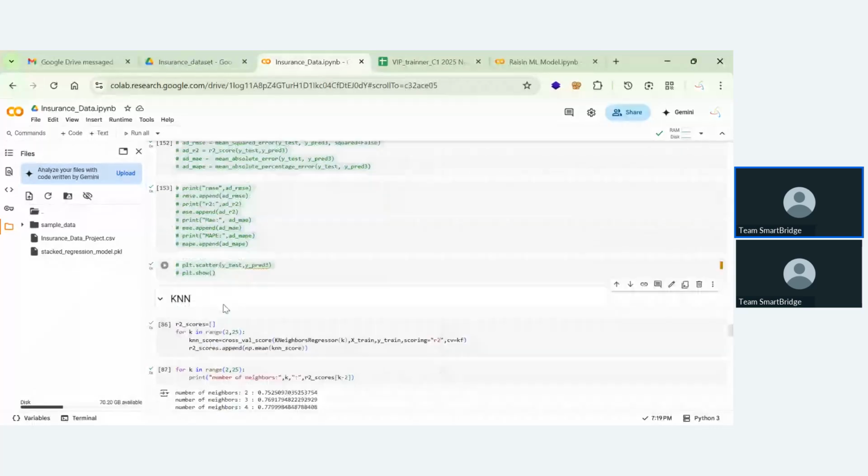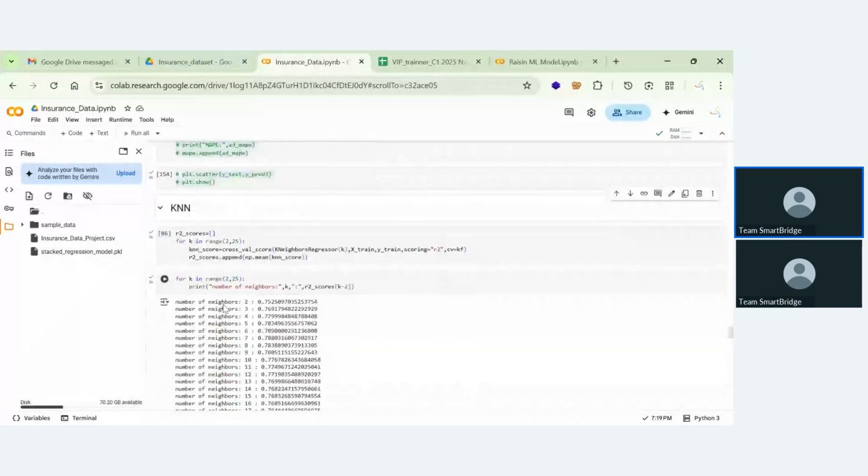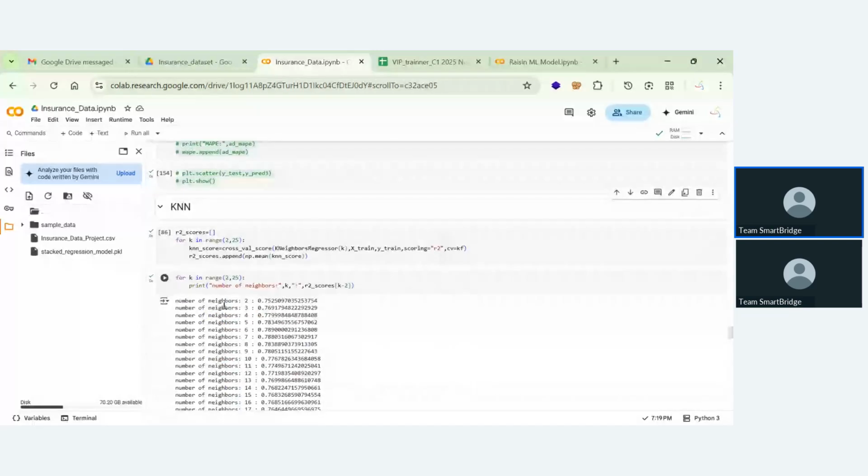Now coming to KNN, the algorithm that we have learned recently. This is a simple instance-based learning algorithm. It is a non-parametric lazy learning algorithm, so it doesn't explicitly build a model during training. When asked to predict a new data point, it looks at its k nearest neighbors, the closest data points in the training data, and averages their y values to make a prediction.